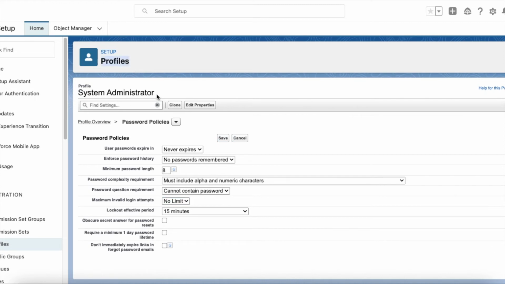If I select no limit and then click save, if any users who belong to this profile, system admin, try to log in with an incorrect username and password, it will allow them to try logging in with the invalid username and password an infinite number of times. It won't lock the record at all.